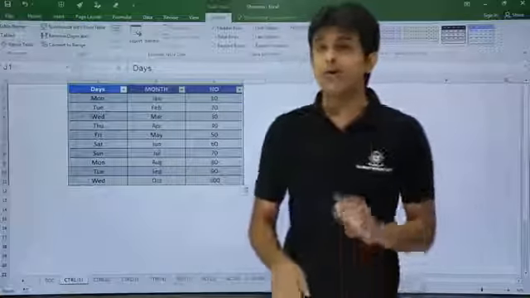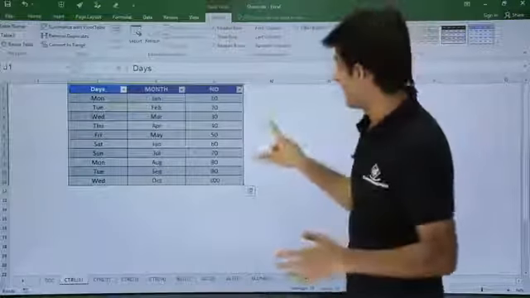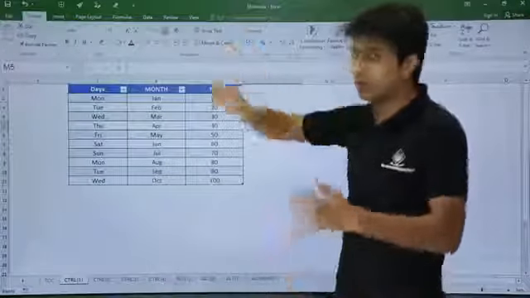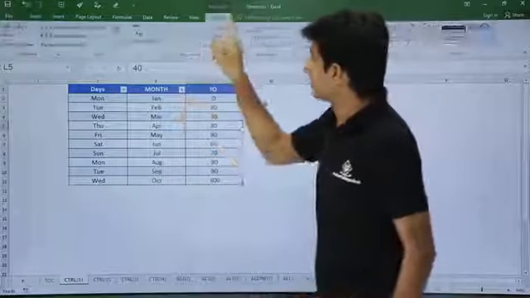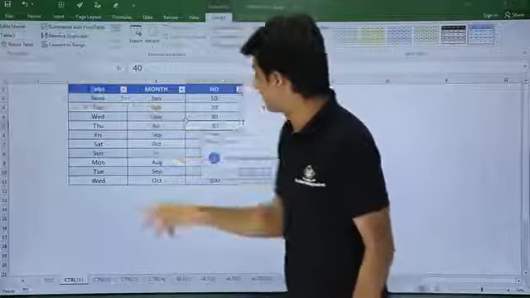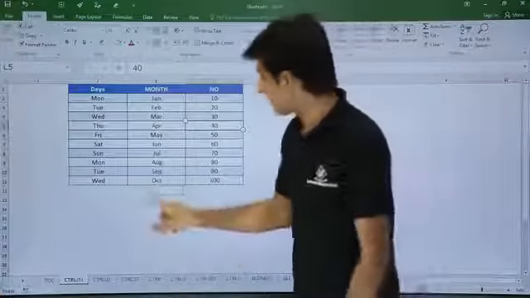How do I find out whether it is a table or not? If you see, I have Table Tools with the Design tab. If I keep my cursor outside, the Table Tools goes away. I'll come back to this place. That's a table. If you want to remove a table, I'll just go to Design, choose Convert to Range and click on Yes. So this becomes a normal range, not a table.